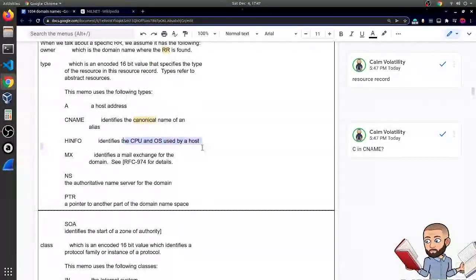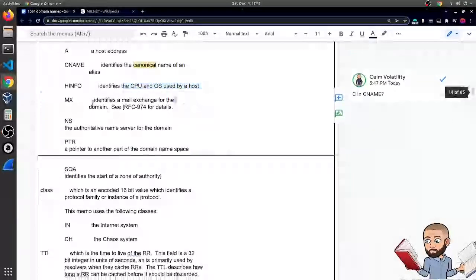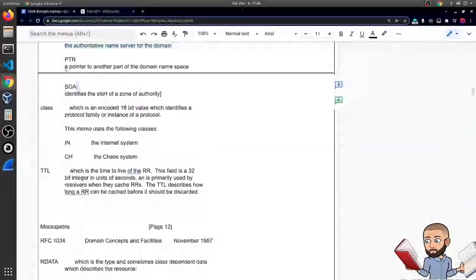HINFO identifies the CPU and OS used by the host. MX identifies a mail exchange for the domain. NS is the authoritative name server for that domain. PTR is a pointer to another part of the domain namespace. SOA identifies the start of a zone of authority.